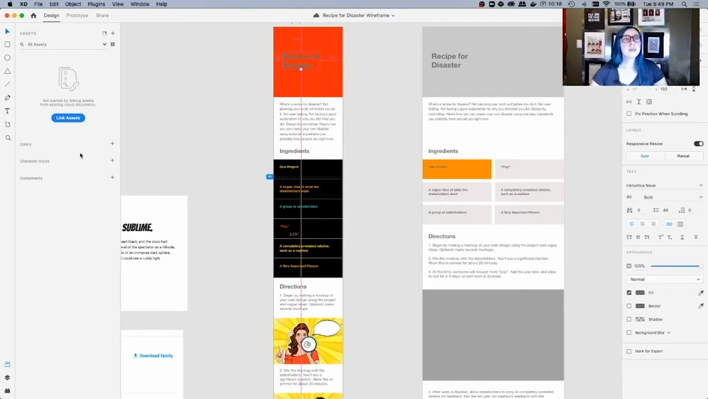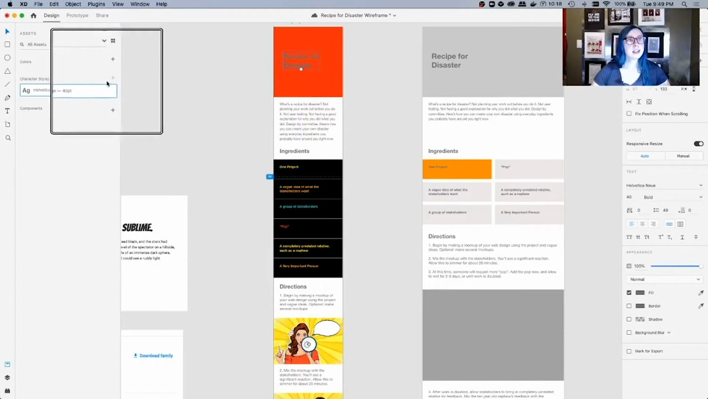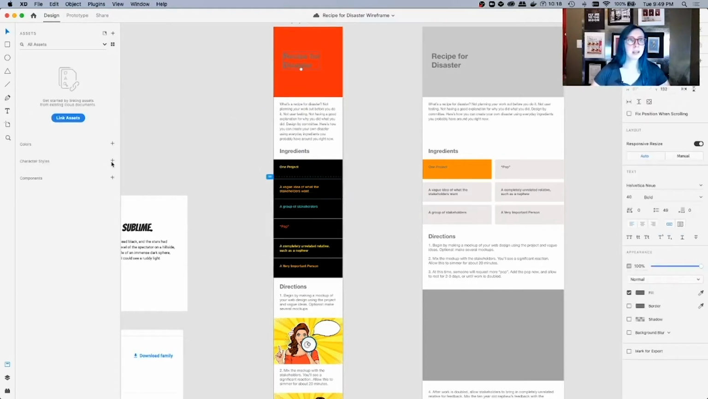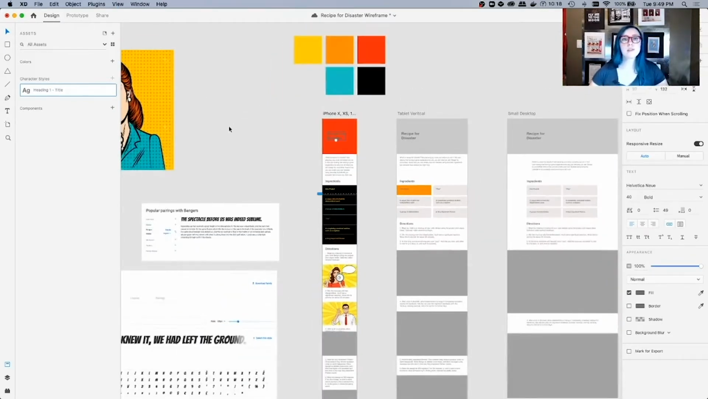So for example, let's make ourselves a heading character style. If you click the plus sign here, you're going to get a character style based on whatever's currently selected. So I'm going to do that again. Command Z to undo, select the title, and then under character styles, plus. That gives us a new character style. Let's rename this to heading 1, title, just to help us remember. And it looks like I spelled that wrong. T-I-T-L-E. There we go.